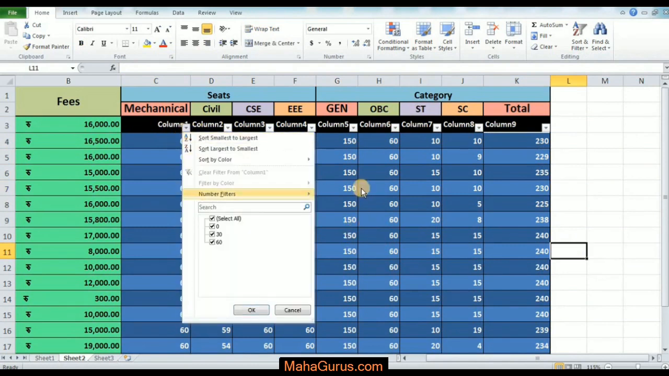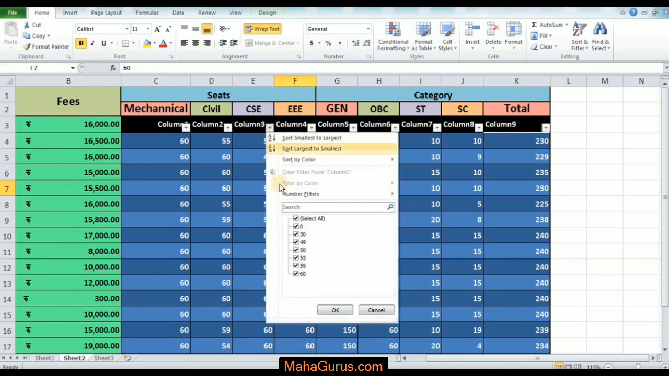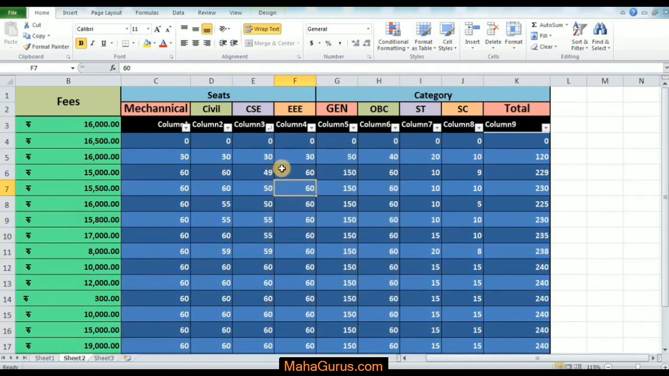Now, why this arrow? This arrow contains some options, like if you want to sort this column, smallest to largest, I'll just select it, and you can see here it's showing the smallest one: 0, 30, 49, 50, then 55, then 59, then 60.